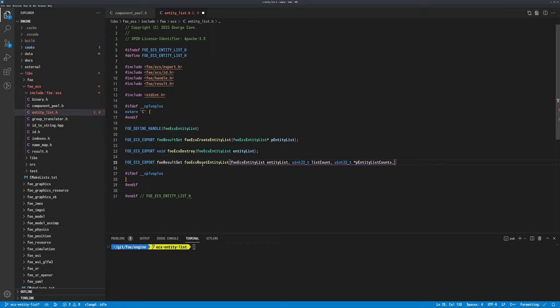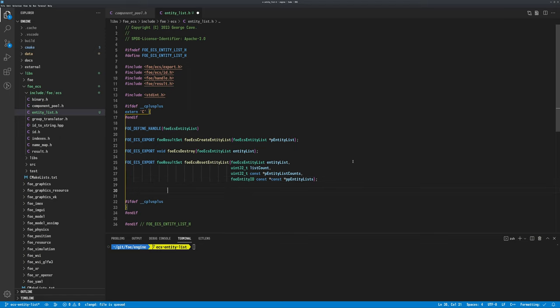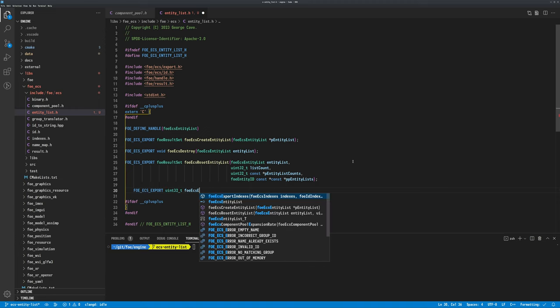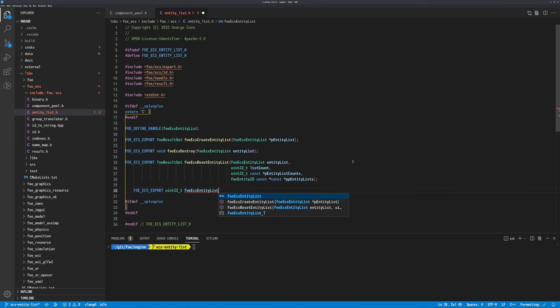So each p entity list, each list has a count itself. So this is the number of lists. This is how much each list has. And then, of course, const *, const, like that, entity lists. And we want to const these as well, like that. That just leaves for ECS export, uint32_t, which is going to be for ECS entity list size.